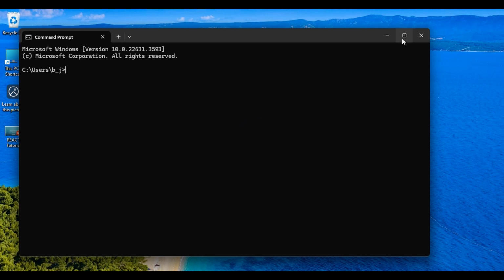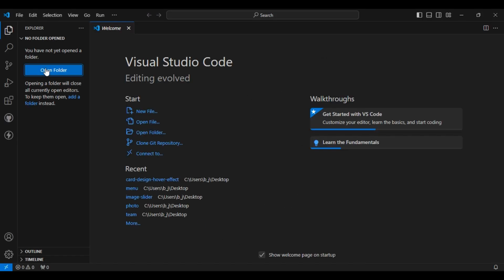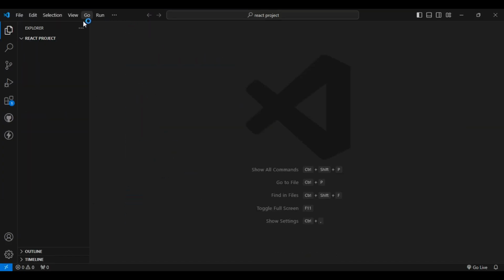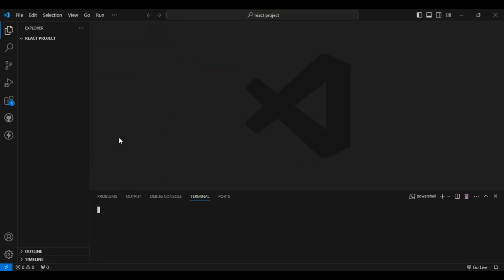So simply open up VS Code, and in VS Code, open up the folder which we have created. So simply open up the React project here, and once we have opened the React project, what you could do is open up the terminal from here. Simply go to the terminal bar and click on New Terminal. This is how you open up the terminal on Windows.